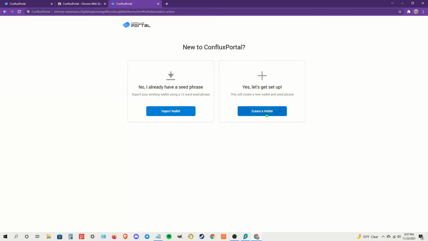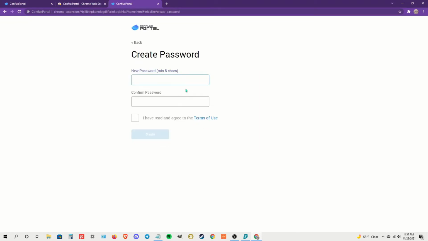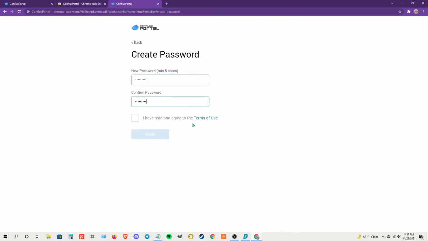Okay, so first thing we're going to do is click on create a wallet. I agree. Okay, now I have to create a password. Just make up a quick one here. I have one kind of already copied, so I can just paste it in for you guys and move right along.